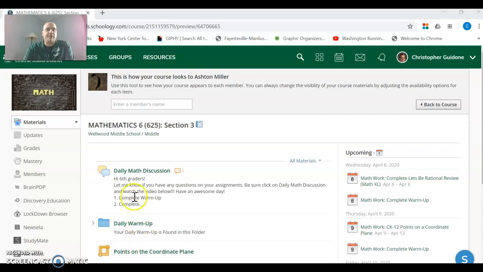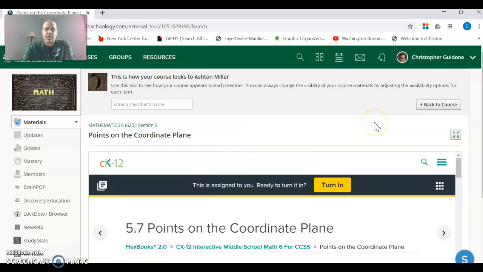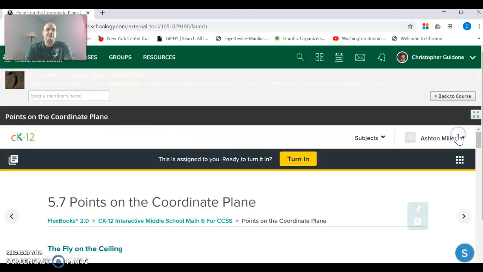As usual, you'll go to your daily math discussion, watch that awesome video you see every morning, go do your daily warm-up, and then you're going to click on points on the coordinate plane right here, which is going to bring up your CK-12 app. Thank you to Ashton because this is what it will look like under a student view. It looks a little different under a teacher view, so I'm going under Ashton's account. Again, thanks, Ashton. You're going to click on this button right here with the 4 arrows. I would highly suggest that because it makes it go to full screen. Now mine doesn't because I have this part of it here. Yours would be a little bit larger than my screen, okay?